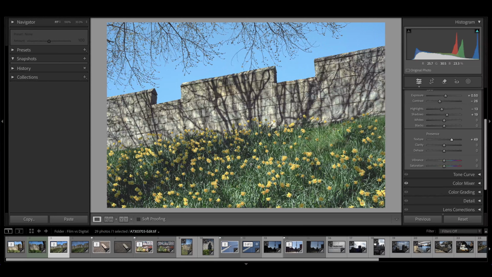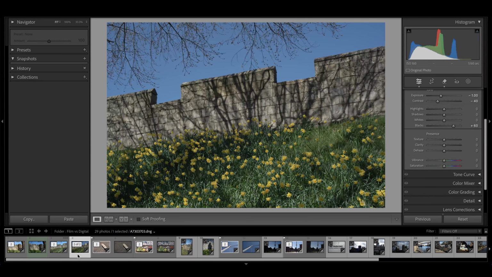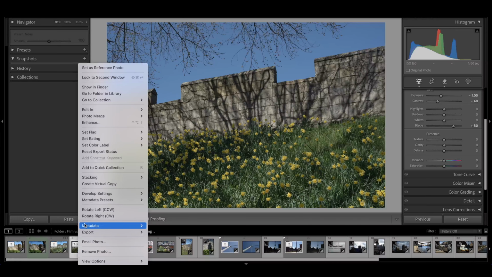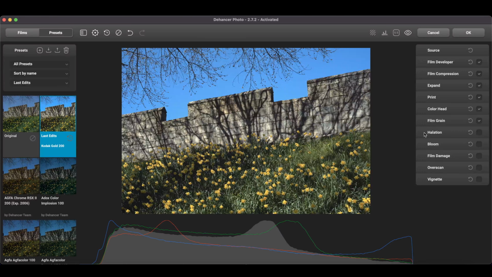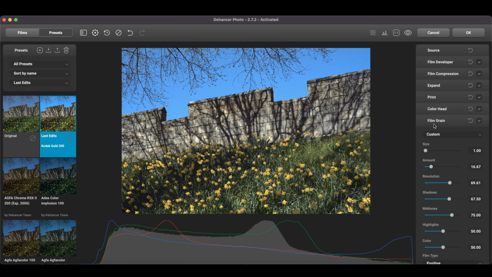However, it's not resolved the grain issue, so what we're going to have to do to fix that is go back to our original RAW file that we prepped for Dehancer, go back to edit in Dehancer and open up Dehancer again. We're back in Dehancer and we can select last edits. This brings up everything that we've just been working on. However, it is on a new photo.